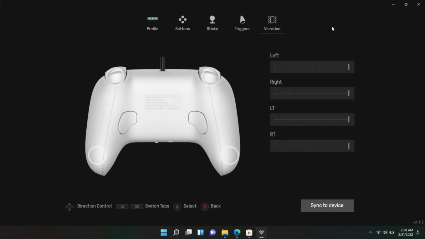Now with this, we've got four different motors in this controller. So we've got our left vibration motor, our right vibration motor. We can turn this down all the way to zero if you don't want any kind of vibration at all, the way up to 100%. And we've also got vibration motors in our left and right trigger. Some people call these impulse triggers, and these are actually really, really powerful. I mean, it's actually pretty crazy how powerful they've made these.